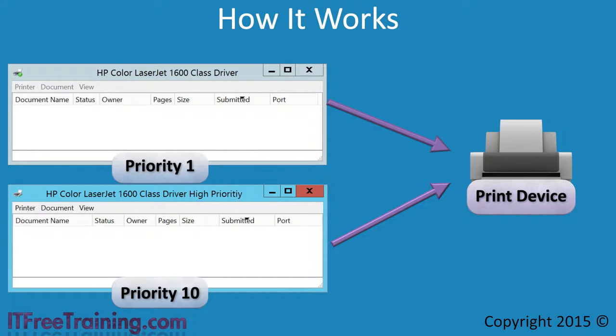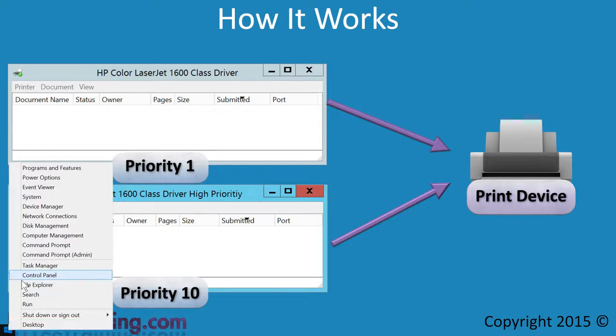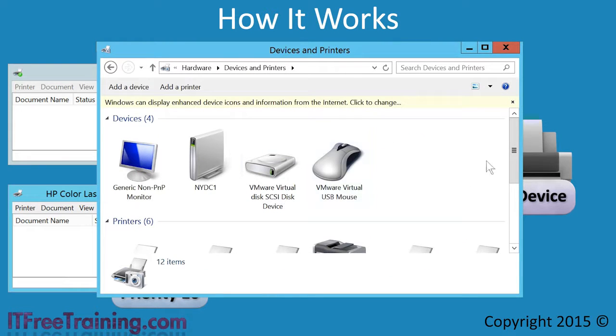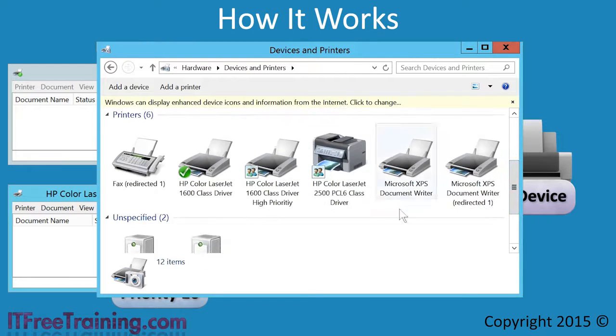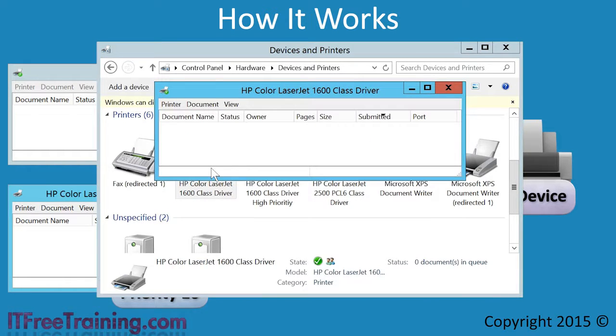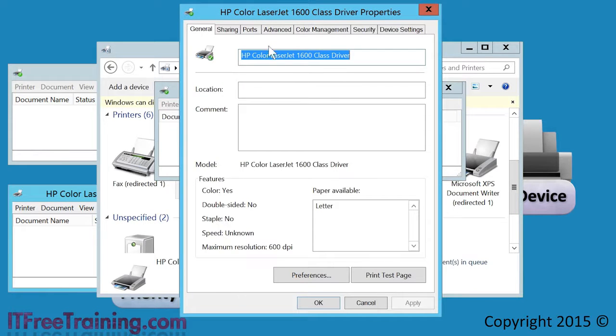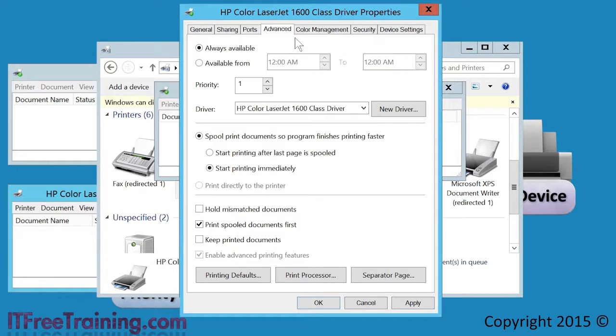To demonstrate how to configure printer properties, I will open the control panel and select View Devices and Printers. As you can see, there are two identical printers. First, I will look at the low priority printer. I will next double-click on the low priority printer to open it. Next, from the Printer drop-down menu, I will select Properties. From the available options, I will select the Advanced tab.